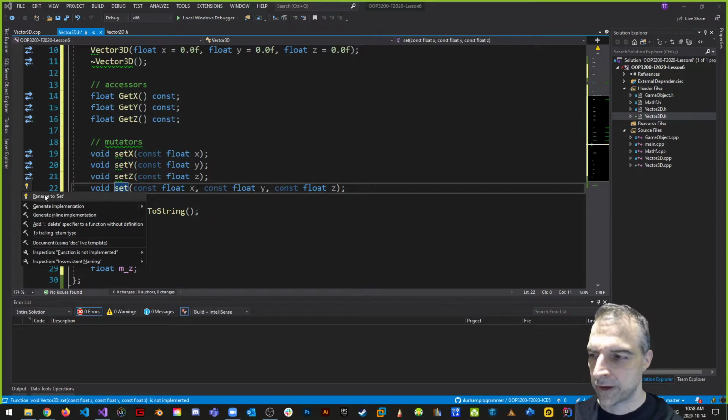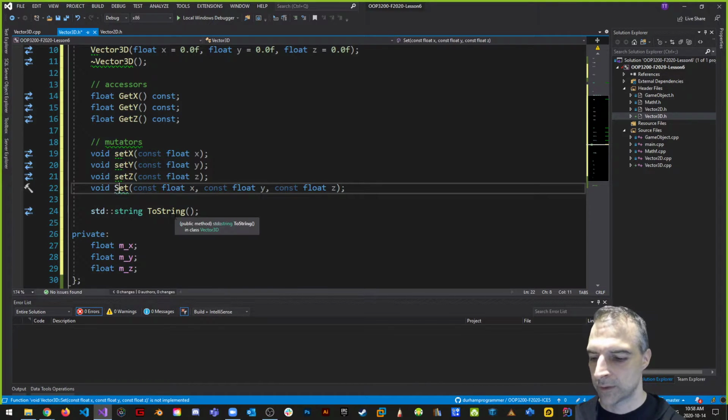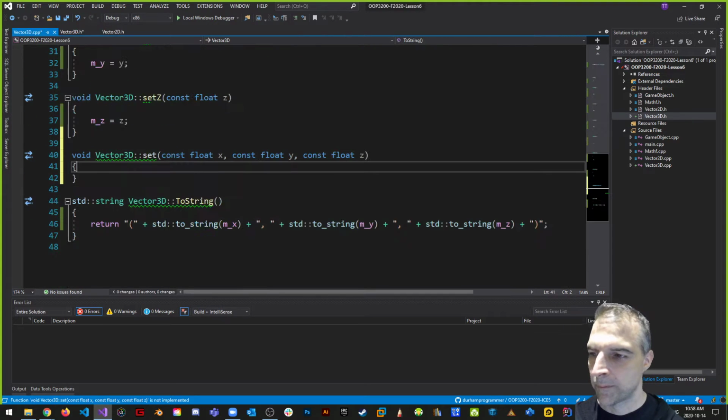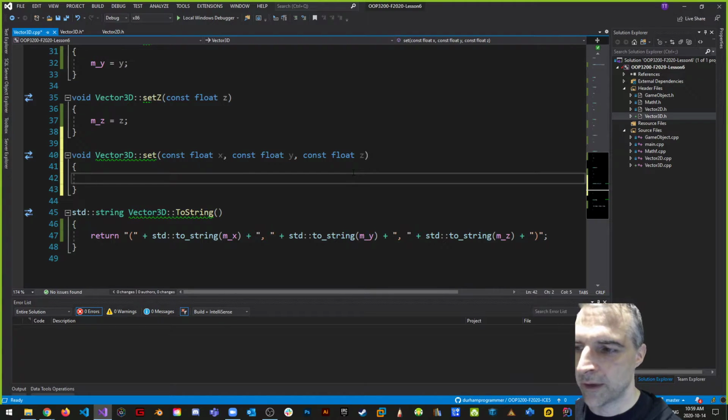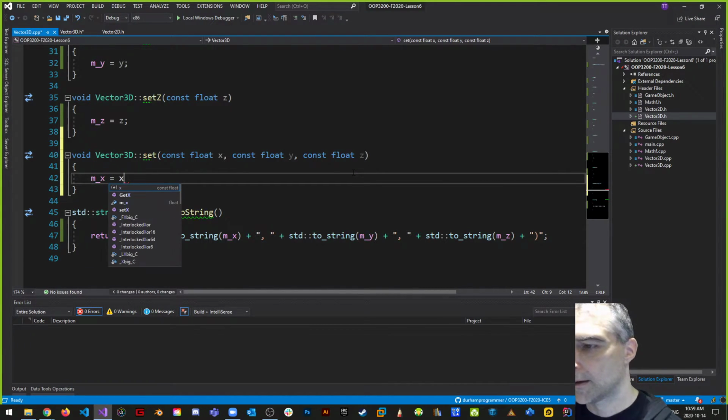Okay, so that's another setter, but it's going to do all three. And you can have various variations here. You can have a set that also does only two, as an example. But we're not going to do that either. So I'm going to say m_x is equal to x.